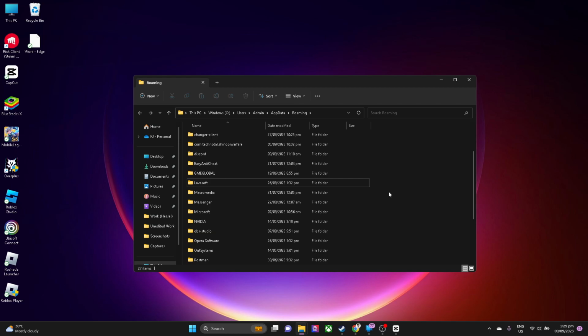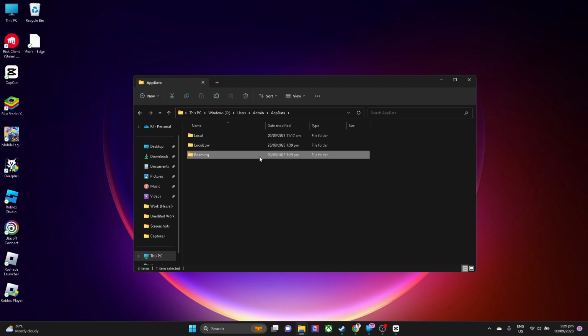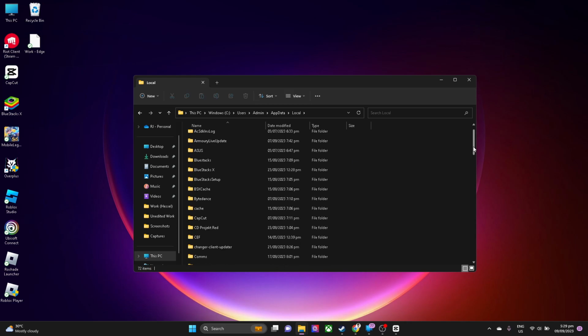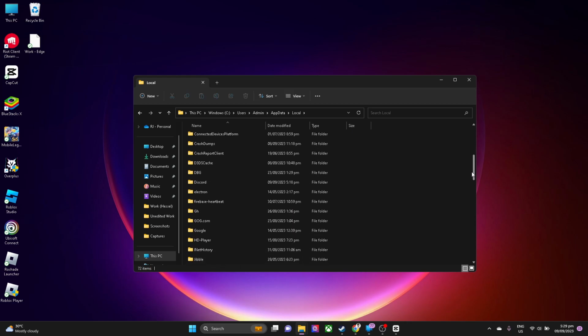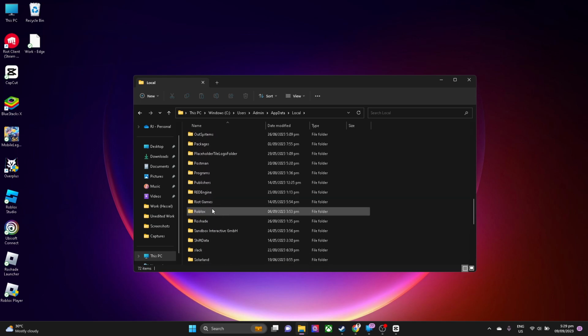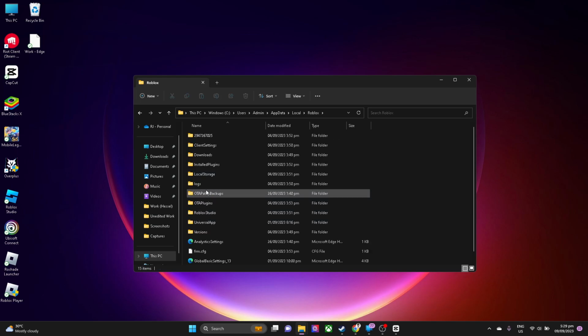The next thing we want to do is to go to our app data folder and go to our local folder. So here are lots of folders. We need to find the Roblox folder. Now we want to open Roblox folder, and we want to find the logs folder. So we just want to delete that.